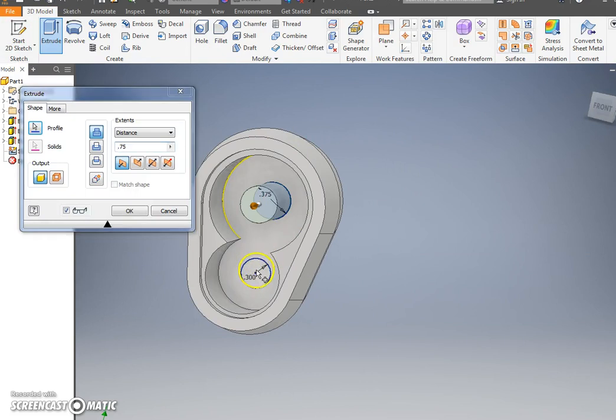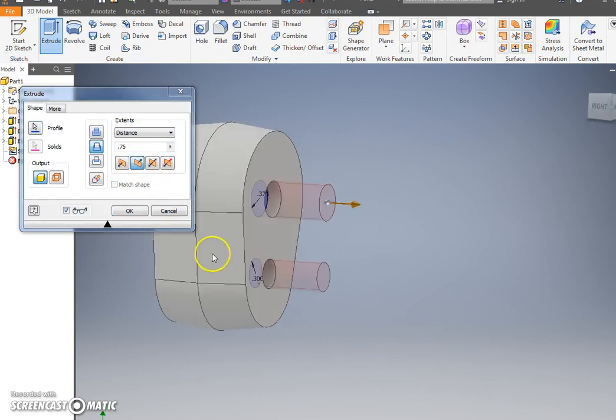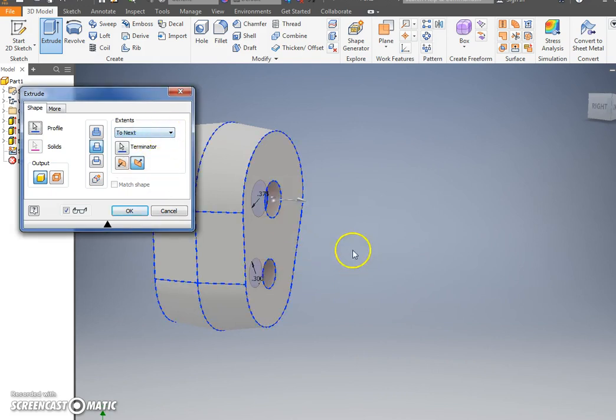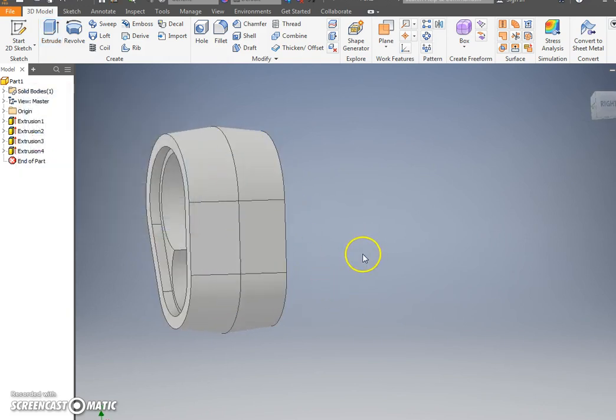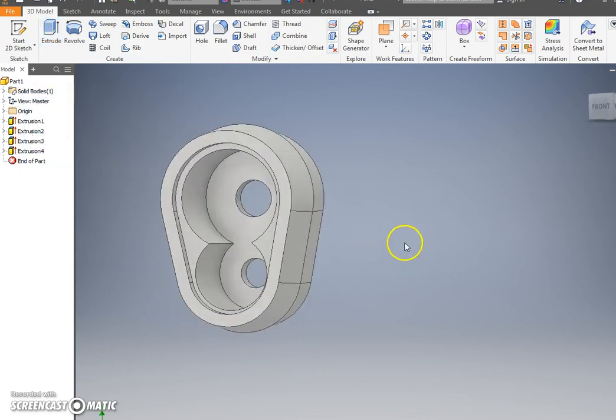Extrude. I'm just going to cut these all the way through, so frankly I couldn't care less what the distance is. You see it's going all the way through. You could do 2 inches if you wanted to, or whatever. That way it's exact. You don't have to though. So press OK, and there's your holes. So the head of this is pretty much complete now.